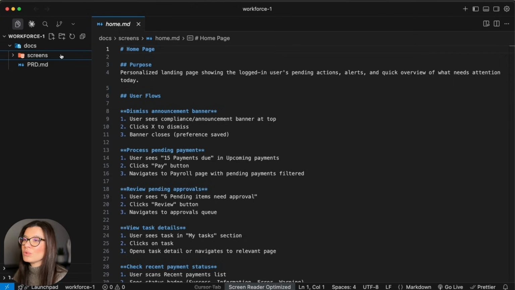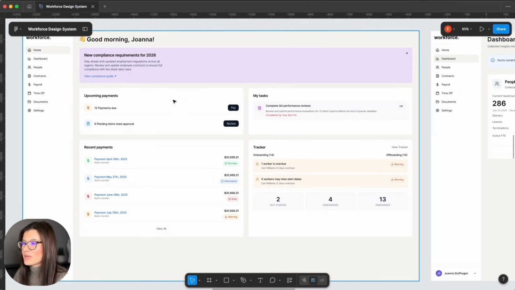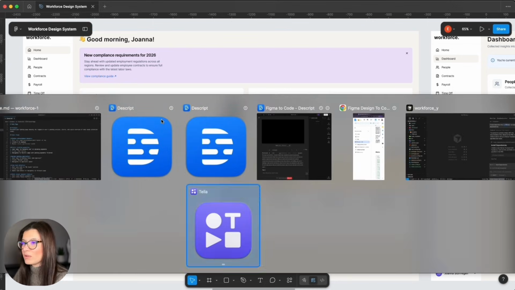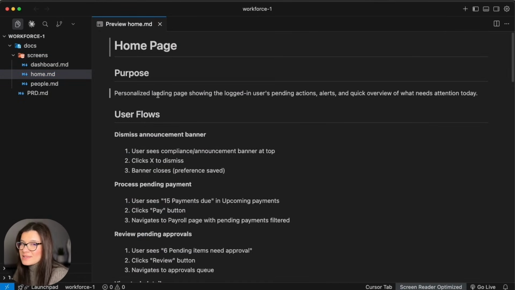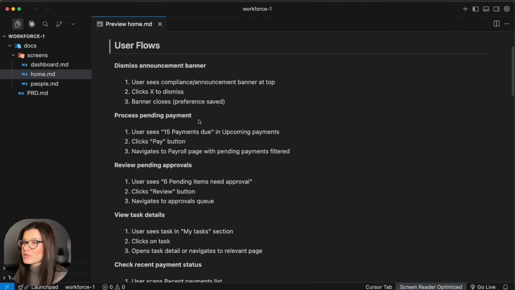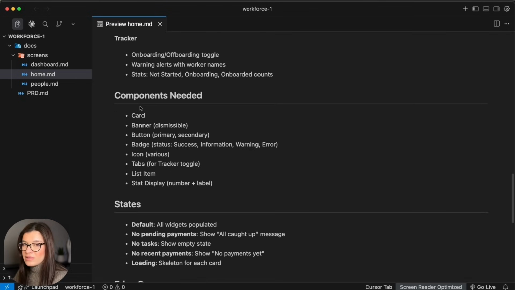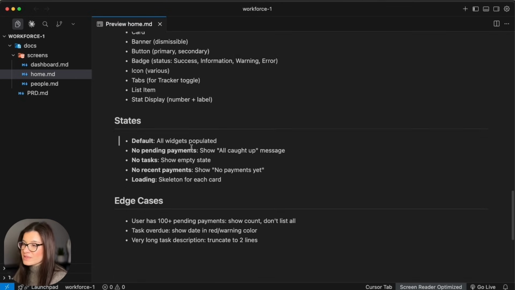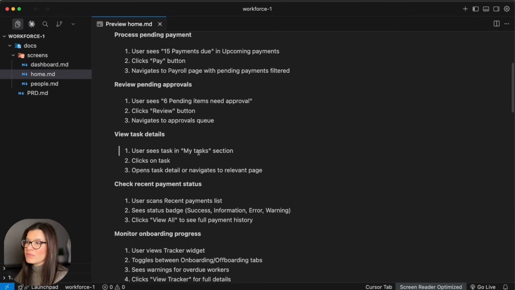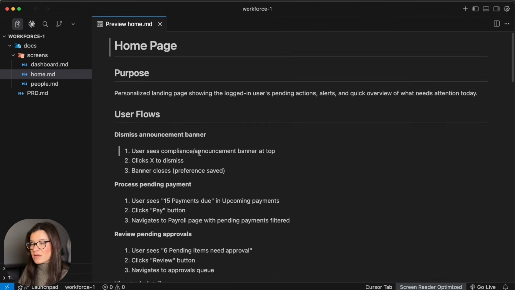And let me also show you what you need to include in the specs for each of these individual screens that we will build. As you can see here, we have the home screen, and we need to give context about what the screen is about, what the different user flows are, and so on. Let me show you how it will look. So the home page: what is this page about? What are the user flows that the user can actually do in the screen? What data is displayed? What components are needed to build this screen afterwards? And of course, information about the different states and edge cases. So this is the minimum that you need to include in your specs documents for each screen.